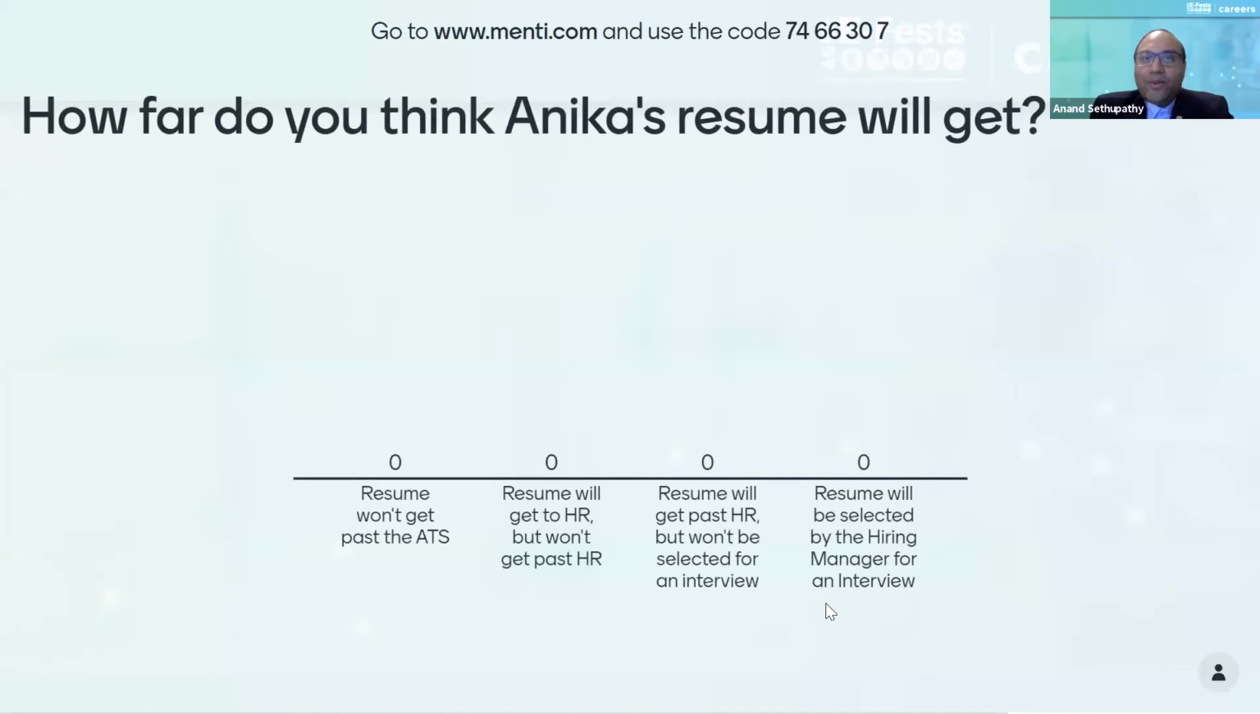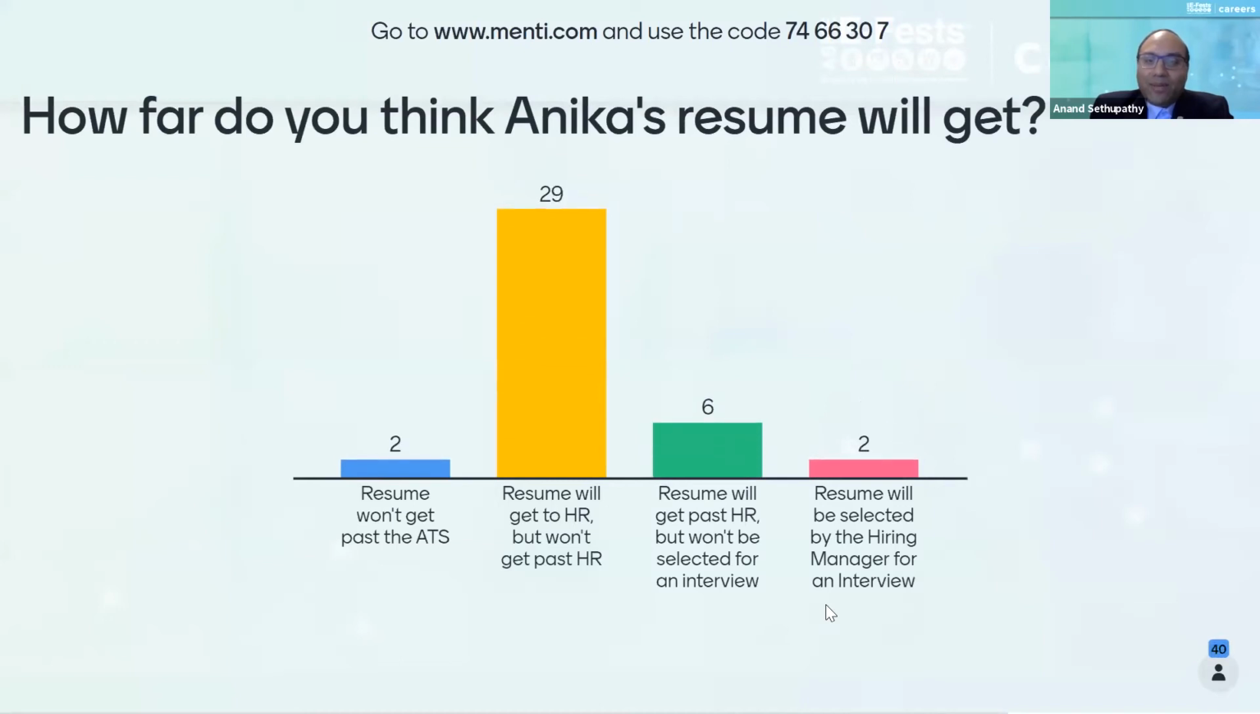Again, you can go to menti.com and put in 7466307 to vote. Do you think Annika's resume will get past the ATS? Do you think it will get to HR but won't get past HR? That it will get past HR to the hiring manager but won't be selected for an interview, or will get all the way to the hiring manager and also be selected for an interview? We'll give you just a few more minutes to vote. I think almost all of our audience has voted. We're getting above 70-ish votes here. Still seeing a flurry of votes coming in. Okay, I think we're at our max here.